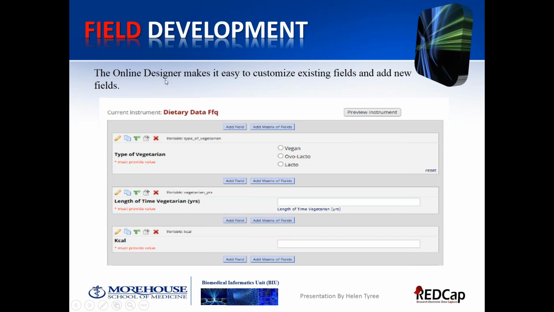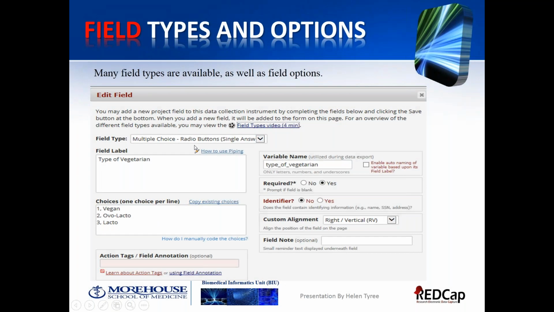And Online Designer, like I said, makes it easy to customize existing fields and add new fields. You would click on add, and I'll go through it live and show you how to do all of that, and how you set up your variable names and add fields. It's going a little bit too fast, but it's okay. We'll go back through all of this when I go online.